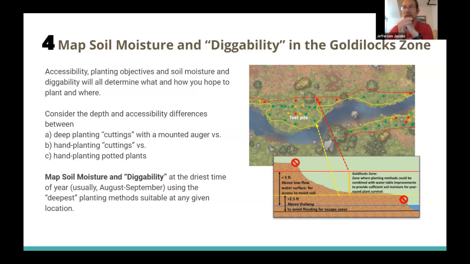Yeah, Seth, what's your question? Hi, I was wondering, do you ever get heterogeneity in your topography and the soils in that Goldilocks zone that would dictate which species you're planting?